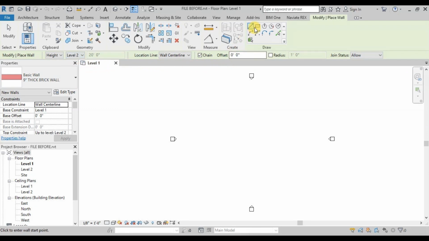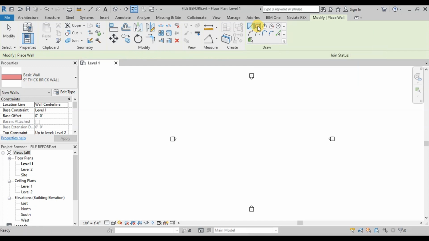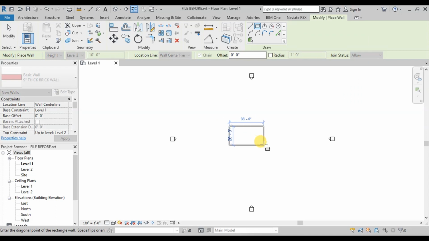Now we will change this draw option from line to rectangle. When we bring our cursor on the rectangle icon, Revit will show its brief usage. Now click on it and draw a rectangle of 20 feet by 30 feet on our level 1.